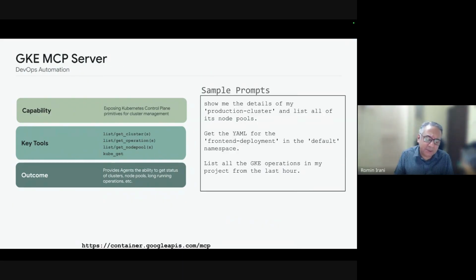GKE MCP server, again, it doesn't have all the power that you would expect it to do, but these are initial releases. That's why you will find a few sort of, I would say, primitives that are available to you, mostly around getting the cluster information, node pool information, super specific configuration YAMLs, and any kind of operations that could be running in that cluster. You can see some of the sample prompts that are out there.